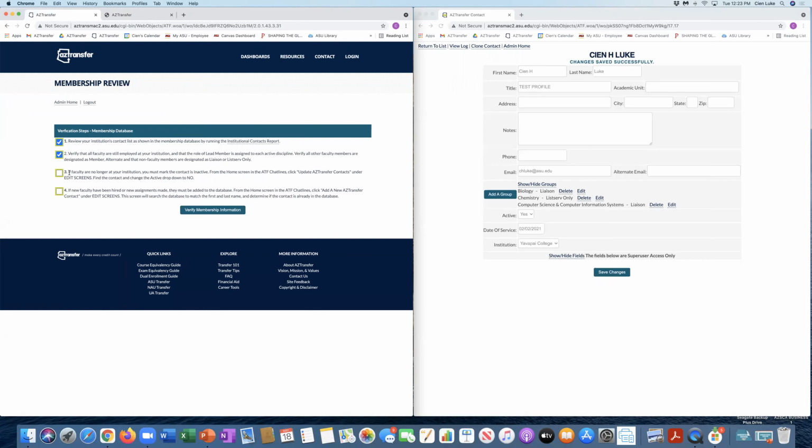Now we have number 3 here. If faculty are no longer at your institution, then they need to be marked as inactive. So I'll come back over here to this profile, assuming that I now no longer am working for Yavapai College, and I'll mark myself as no. A pop-up comes that says, if we do this, everything will get archived. We'll say okay, and we will save these changes.